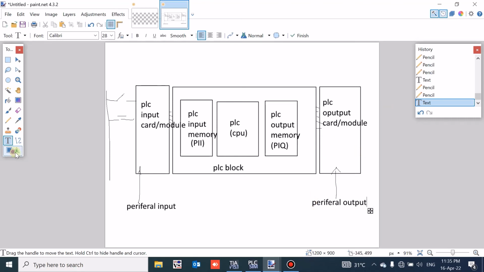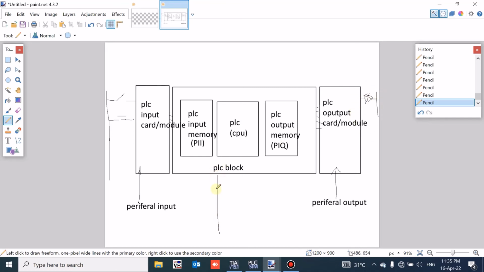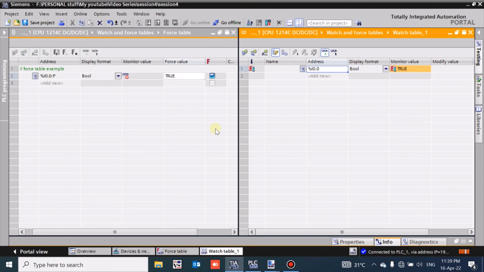Here your physical output will be connected. So this is one of my lamps. Sorry for the imperfect drawing. This output device will connect directly to the output module, and inside this PLC we have the PLC program. So this is my PLC step.